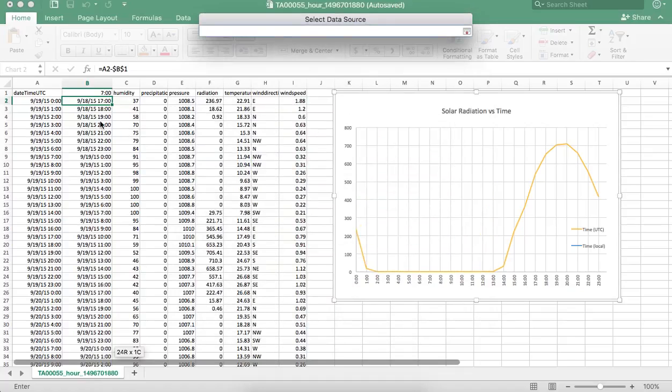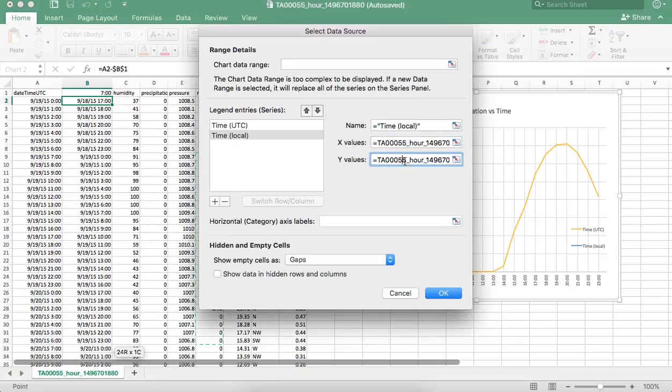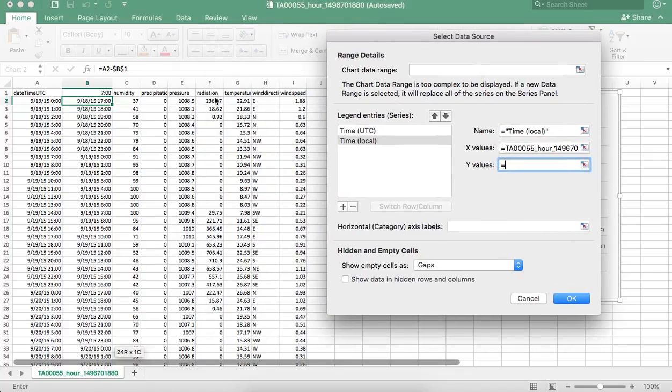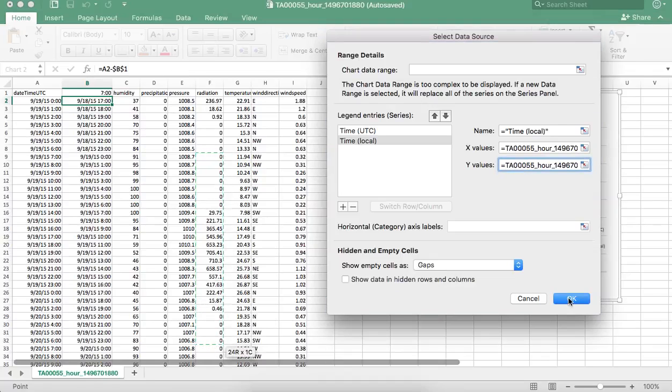Let me try that one again. Excellent. And then for our y values, we are going to once again get our solar radiation for the 19th day, and click OK.